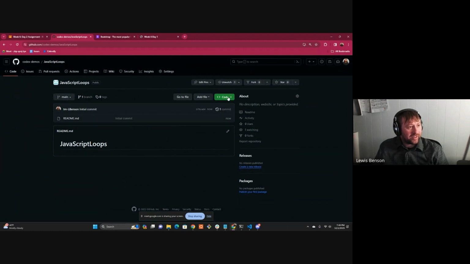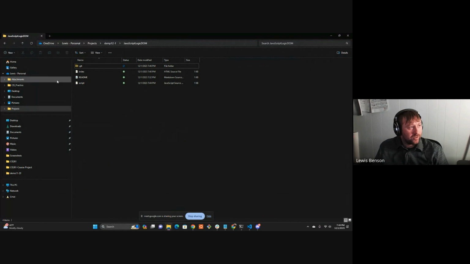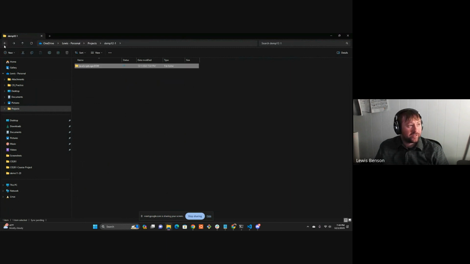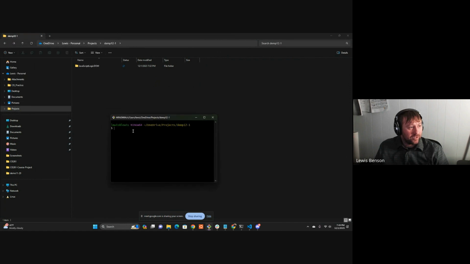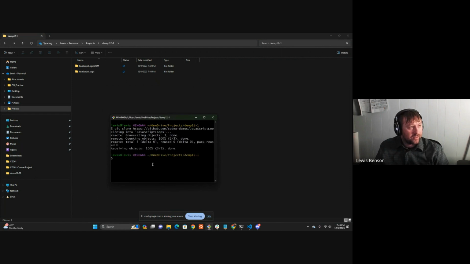And then I'm going to clone this down. So I'm going to go back to my folder. I'll back it up 1 level. I don't want to clone it in here because I already have a .git folder there. That would cause a major conflict. We don't want to have that. But I do not have a Git folder here. This is going to be my project directory. So we'll open Git Bash here and use git clone, shift insert, enter. And there it created my JavaScript loops folder.